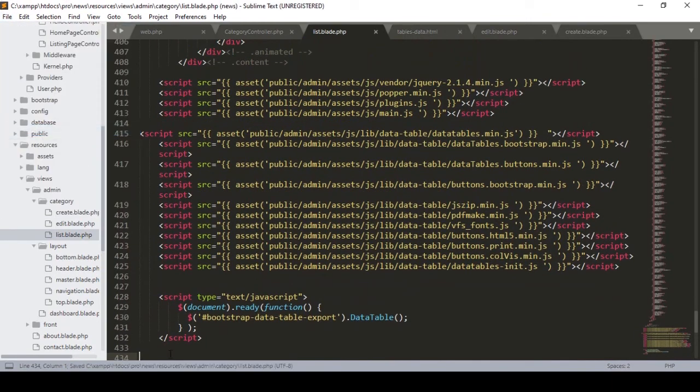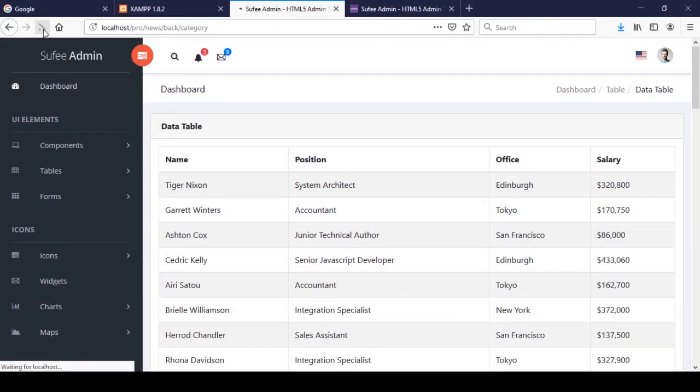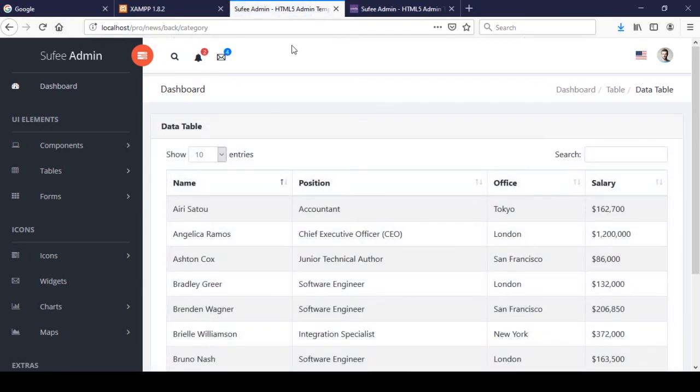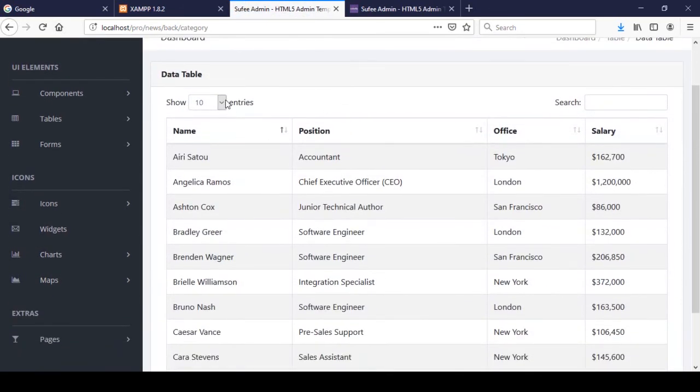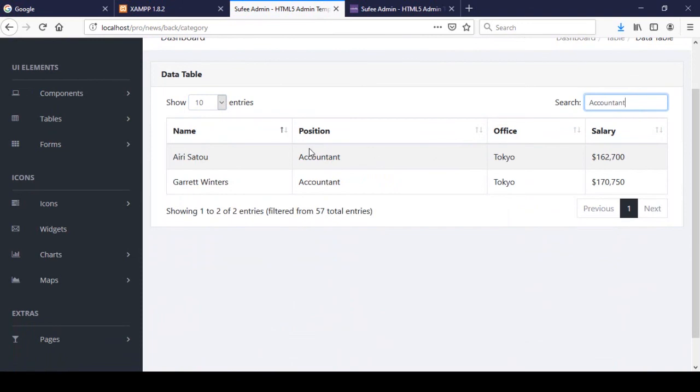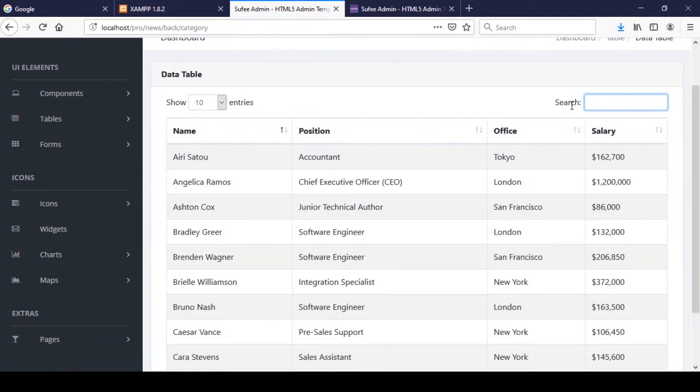I just click on Save All, and if you now refresh that category page again, yes, you can see now our data table is perfectly working here. Now it's showing the entries, now it's showing the search. So if you want to search that with the accounts, then all that accounts related text will be visible here. Okay, so now it's perfect.